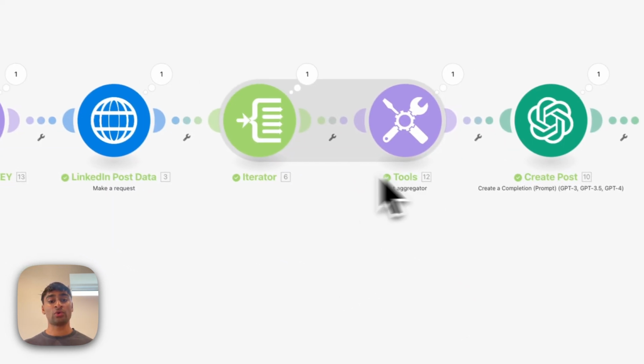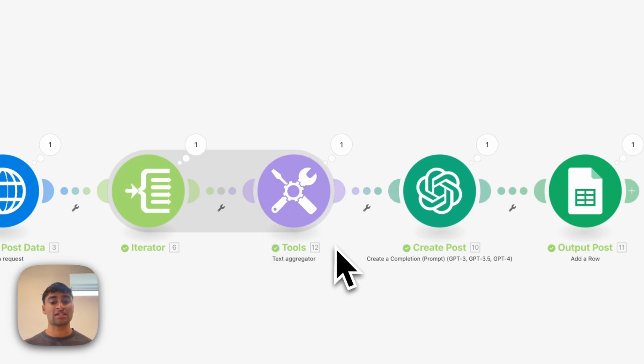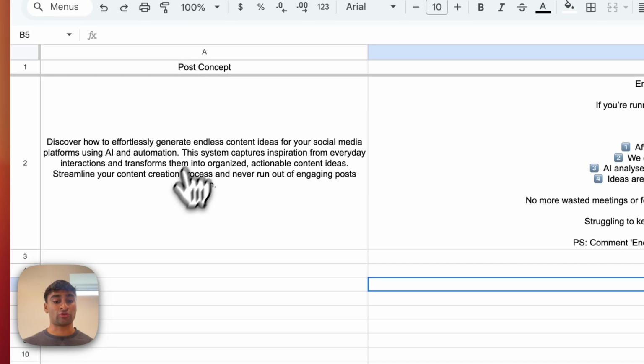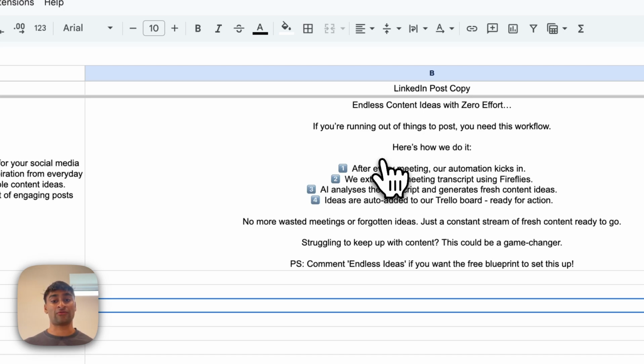We then aggregate all of those posts, so the text, the comments, the likes, all of that information is aggregated using a text aggregator. This just allows us to extract some of the data from the posts. We then go ahead and feed that data into an OpenAI completion step, which takes the input information and will create a general post concept as well as the actual LinkedIn post copy for me. So you can see that here in the output section. So we have the general post concept, and then we have the LinkedIn post copy, which has been written for us. And this uses the same tone and voice as the input profile URL.